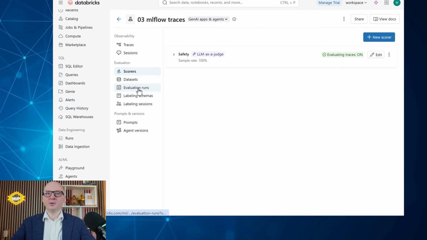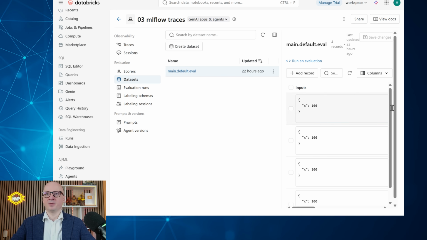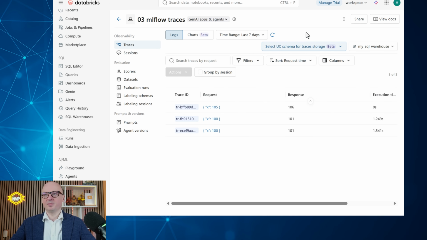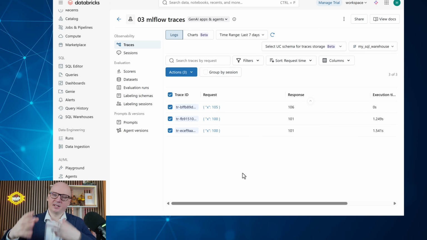And then when you make some evaluation, so for example, here we have some data set, then you can use that scorer to evaluate that data set. So it's working nicely with traces because you can keep those traces in Unity Catalog, and then you can add them to an evaluation data set and run against these scorers. So not everything is yet possible through UI, because then you need to have some code to make evaluation, but I think soon everything will also be in UI.